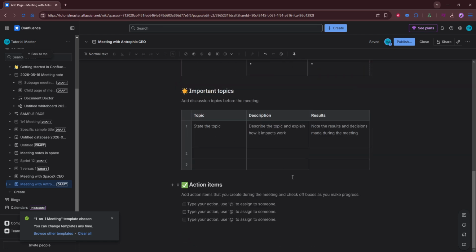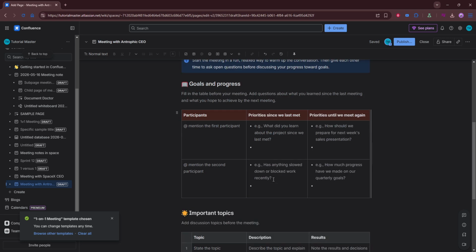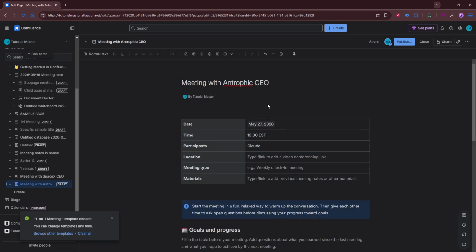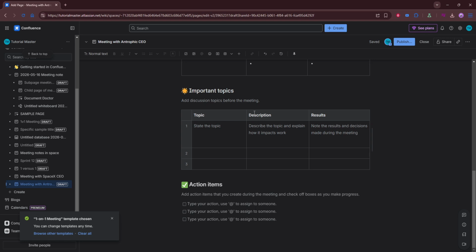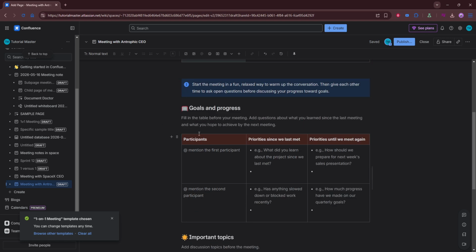If your team uses macros, this is a good time to enhance the page with elements like a status indicator, a panel for key highlights, or a table of contents that reflects your headings. Keep the layout clean and consistent so the page is easy to read.